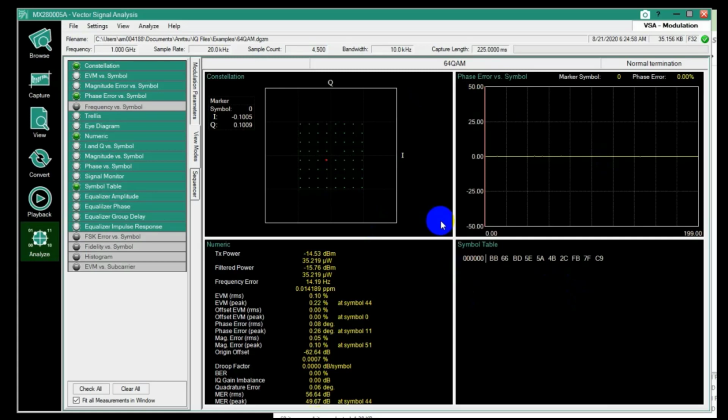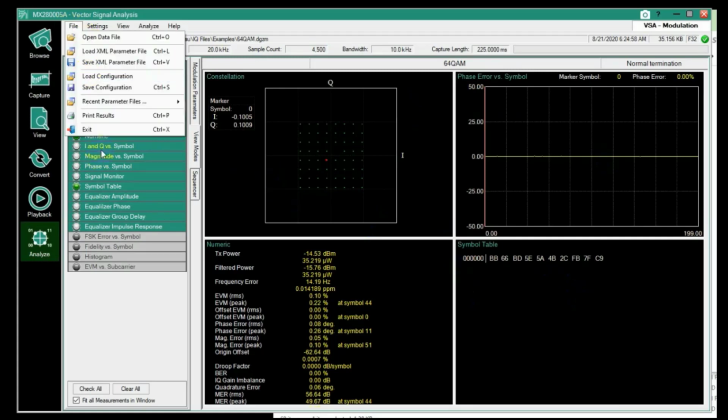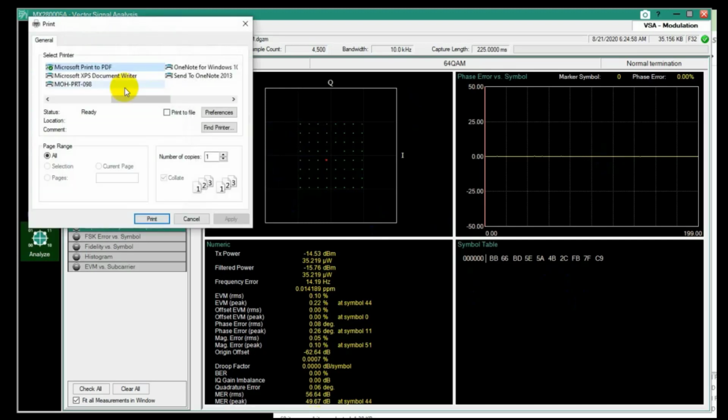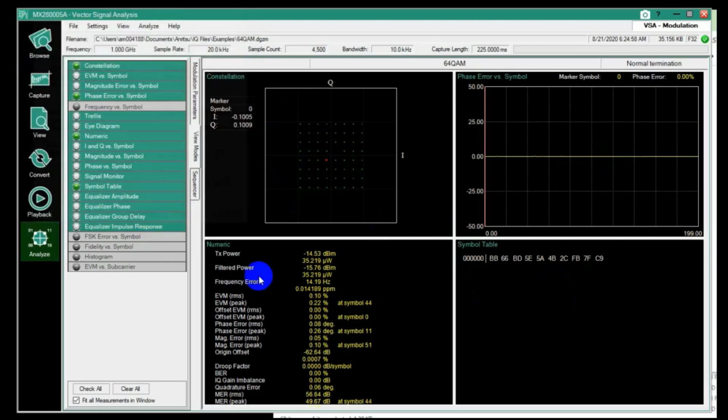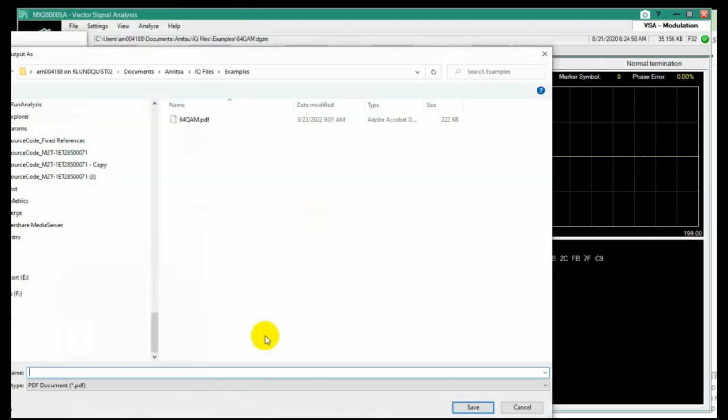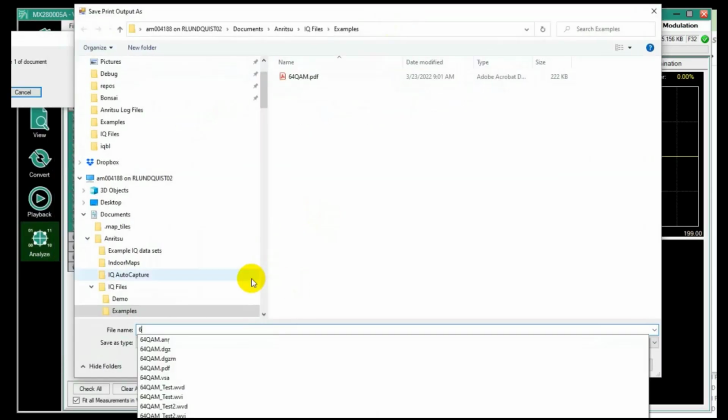Once we've done that, one of the things you might want to do is to print that result into a report. I choose print. I'm just going to print to PDF, and I'll just name that 64 QAM.